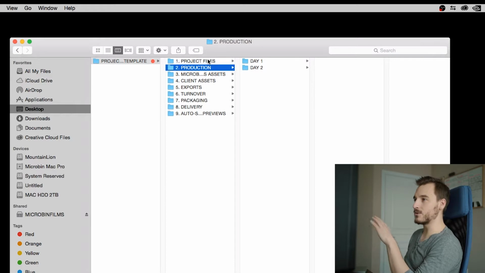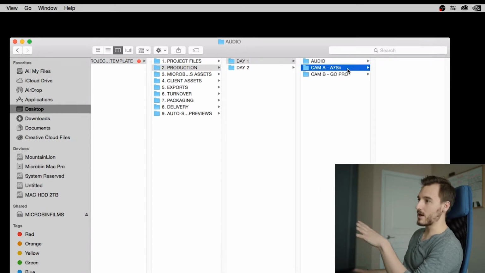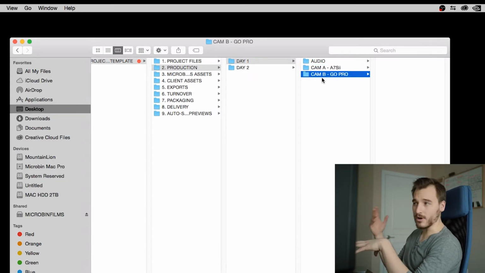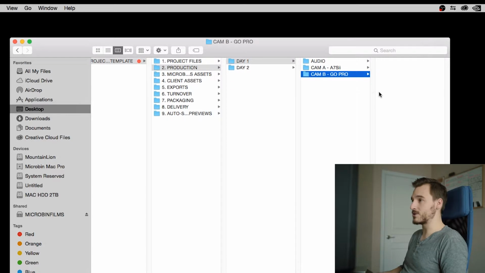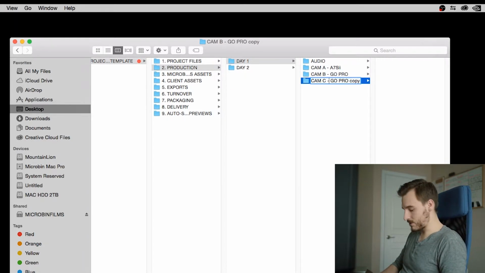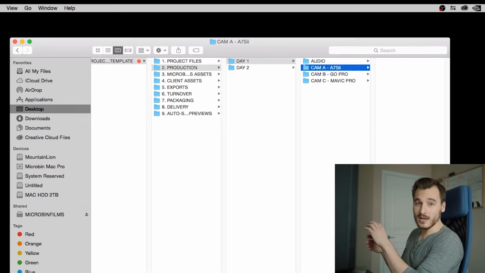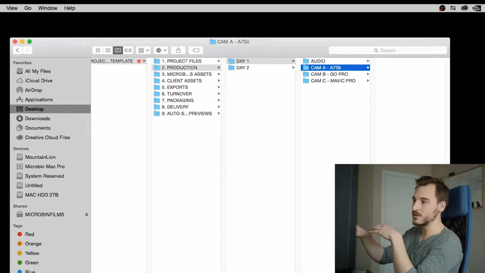Then in production, I break it up by days. Camera A, for example, my default is the A7S Mark II. Camera B might be a GoPro, and I change this if a project is different. There might be a camera C that is a drone, so a Mavic Pro. Maybe there's two A7Ss, so camera A, A7S, camera B, A7S. It's just so that I know where everything lives at this point.